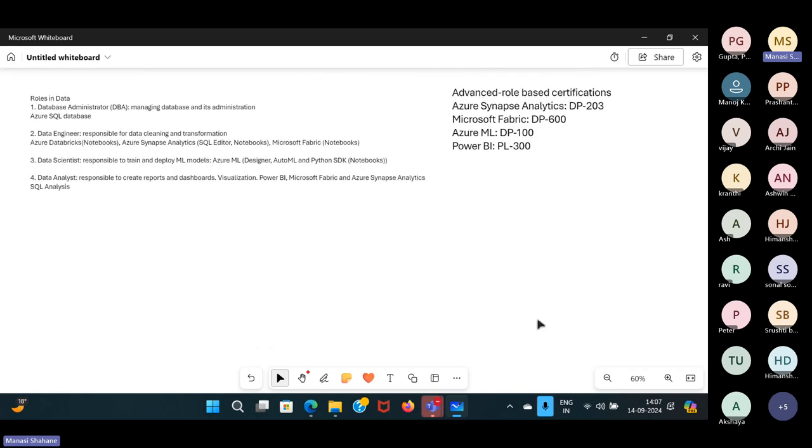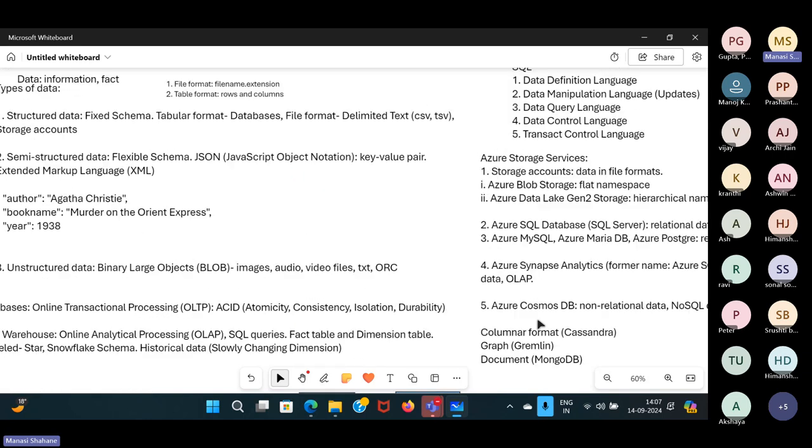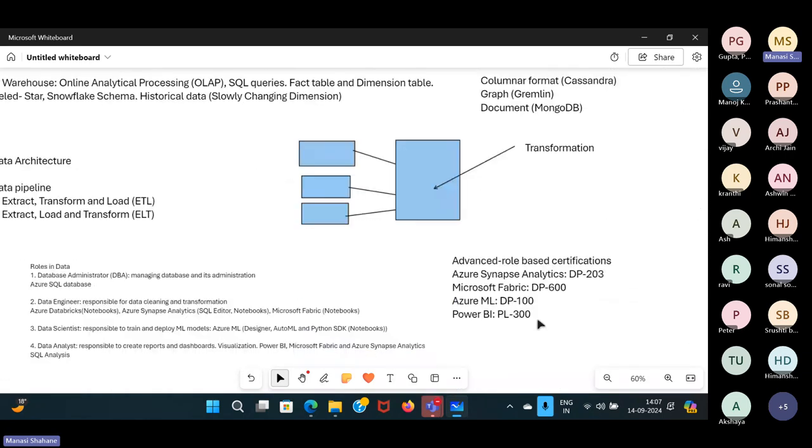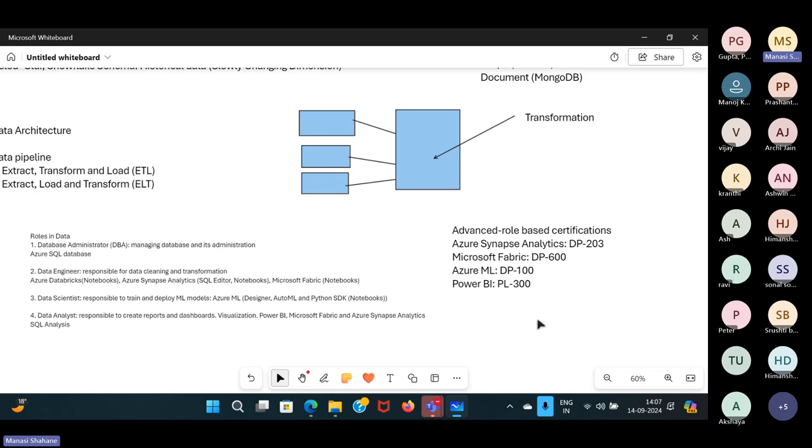So these are the roles in data that are available, and I discussed the equivalent certifications also that are available in Microsoft.